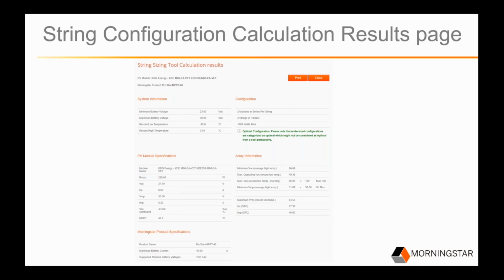The calculation results page displays all the information about the solar array configuration that we selected from the table.